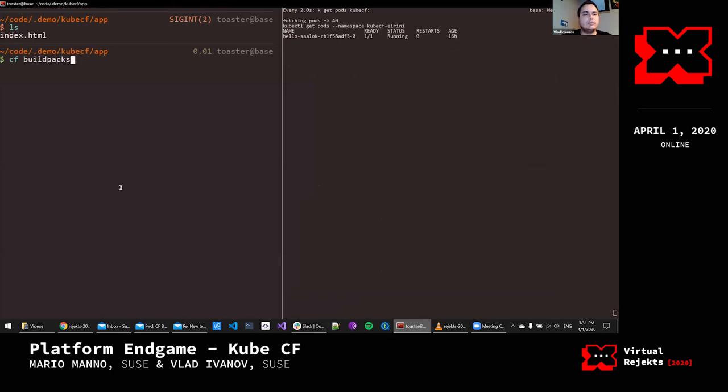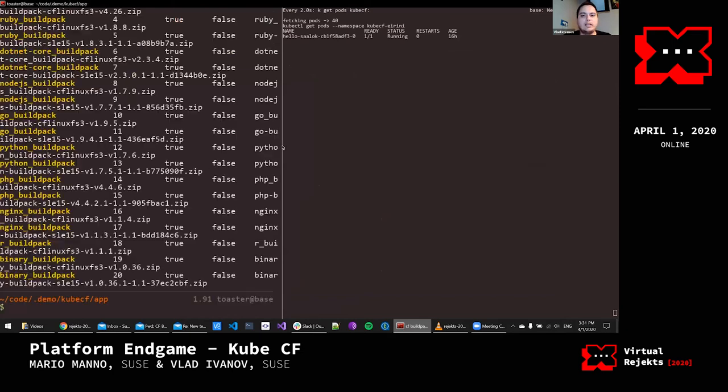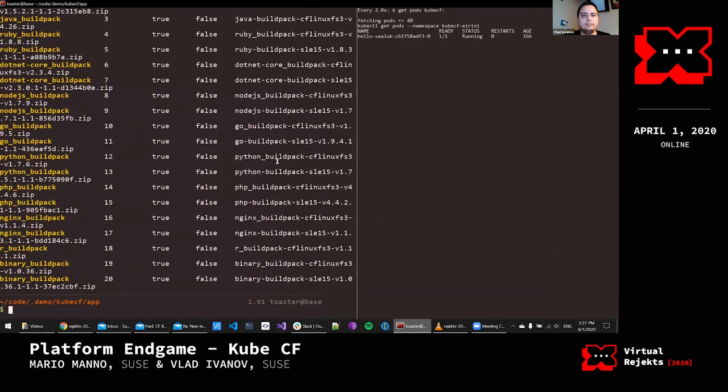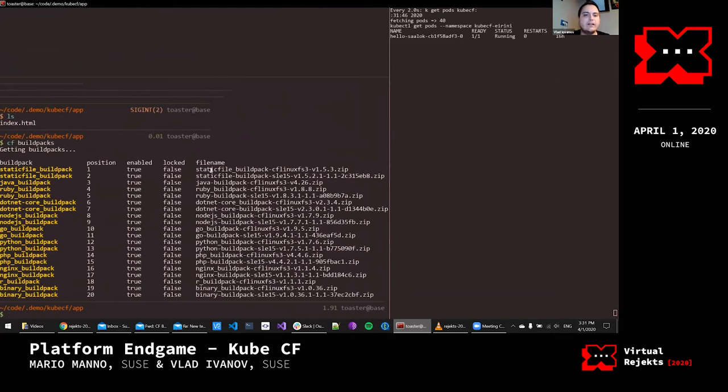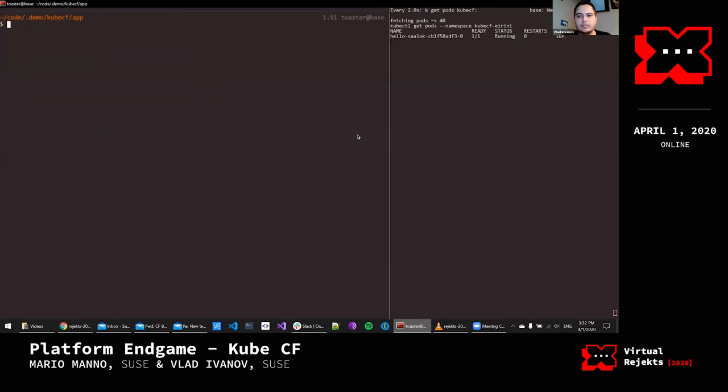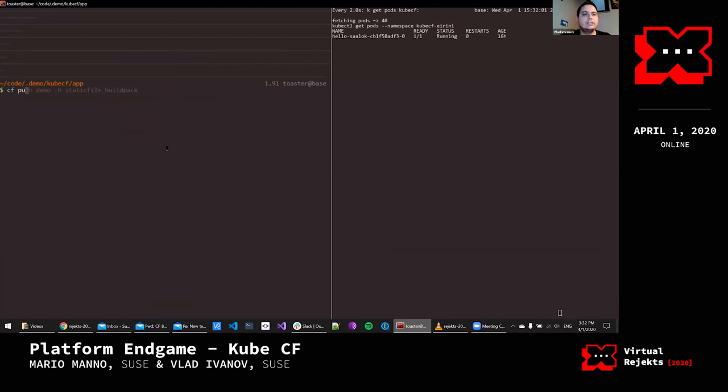If we look at buildpacks, we'll see that we should be able to deploy a lot of application types, anything from static files, Java, Ruby, .NET Core, Node, Go, Python, etc. So the platform supports almost anything, but we'll just push something simple to see how things look in Kubernetes. So we do cf push, I'm gonna call the app demo, and we're going to use the staticfile buildpack. So just Node.js with some static HTML.